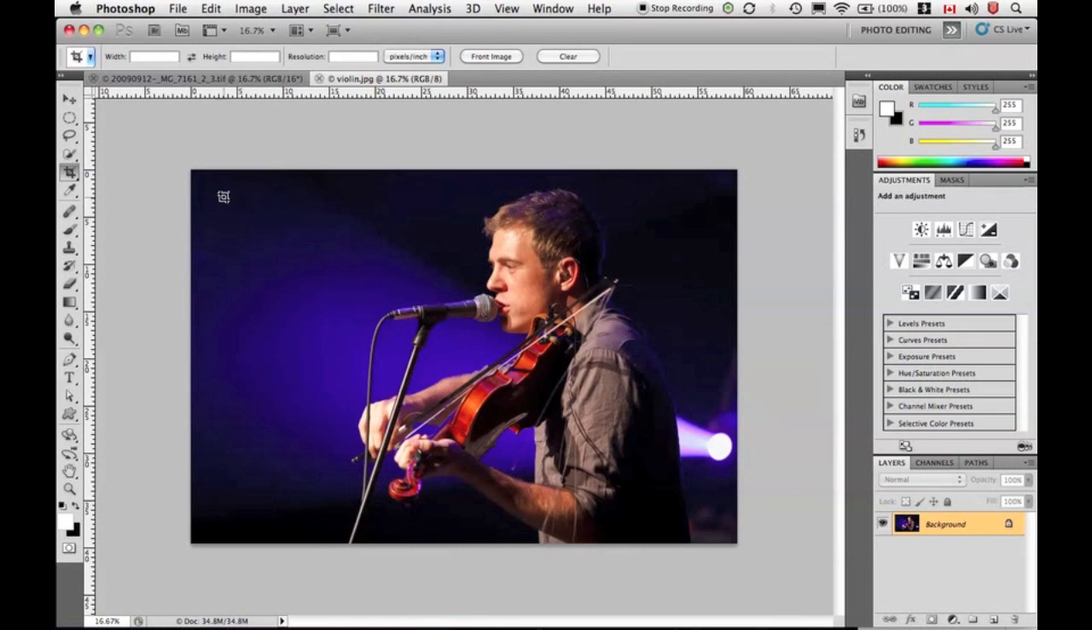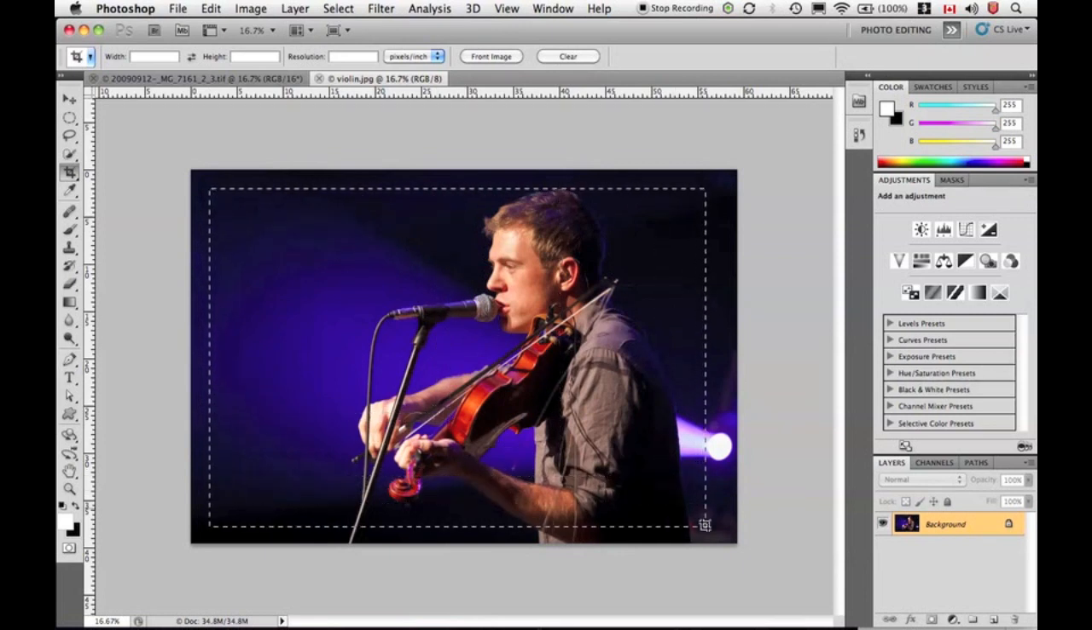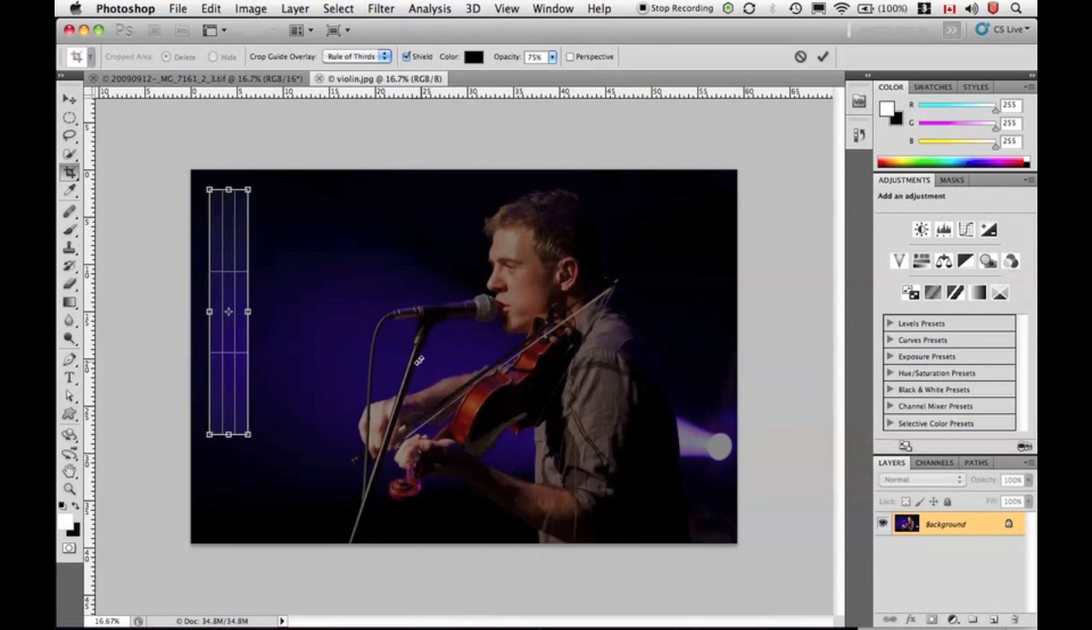You'll also notice that if I click, and hold down my space bar without letting go of the mouse button, I can actually move the origin point of that crop. So if I started in the wrong spot, I can hold the spacebar, reposition it, let go, and continue to draw out my image. When I let go of a crop, it creates a dark area around the rest of the picture so that I can see what's going on.